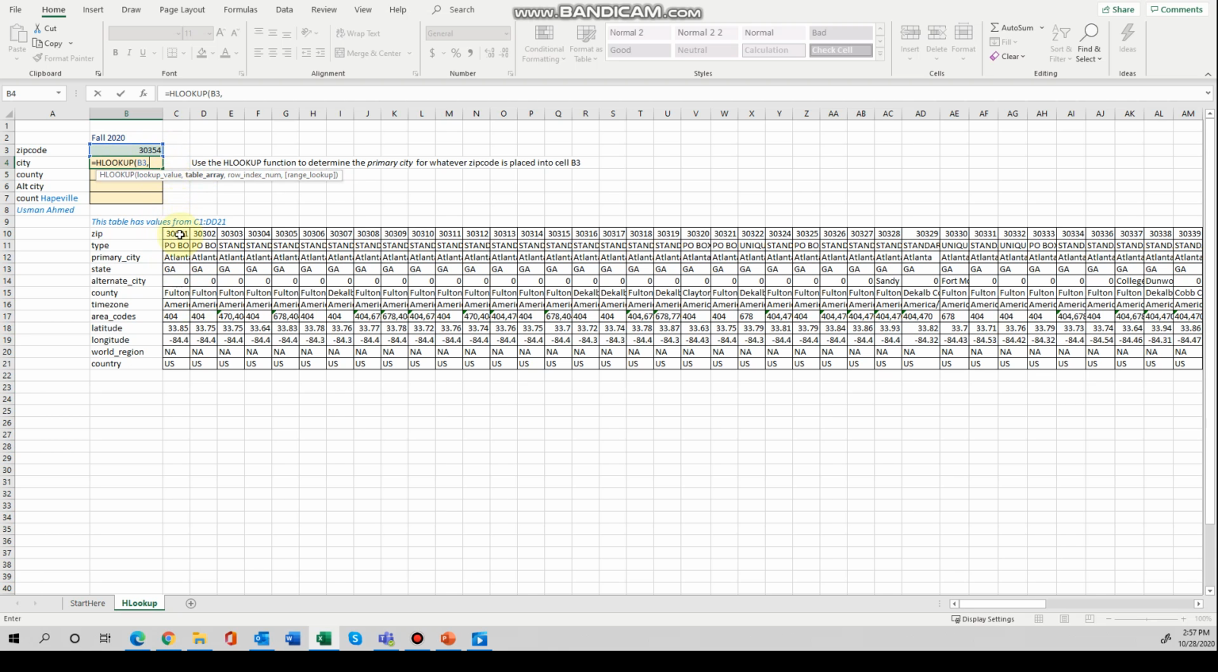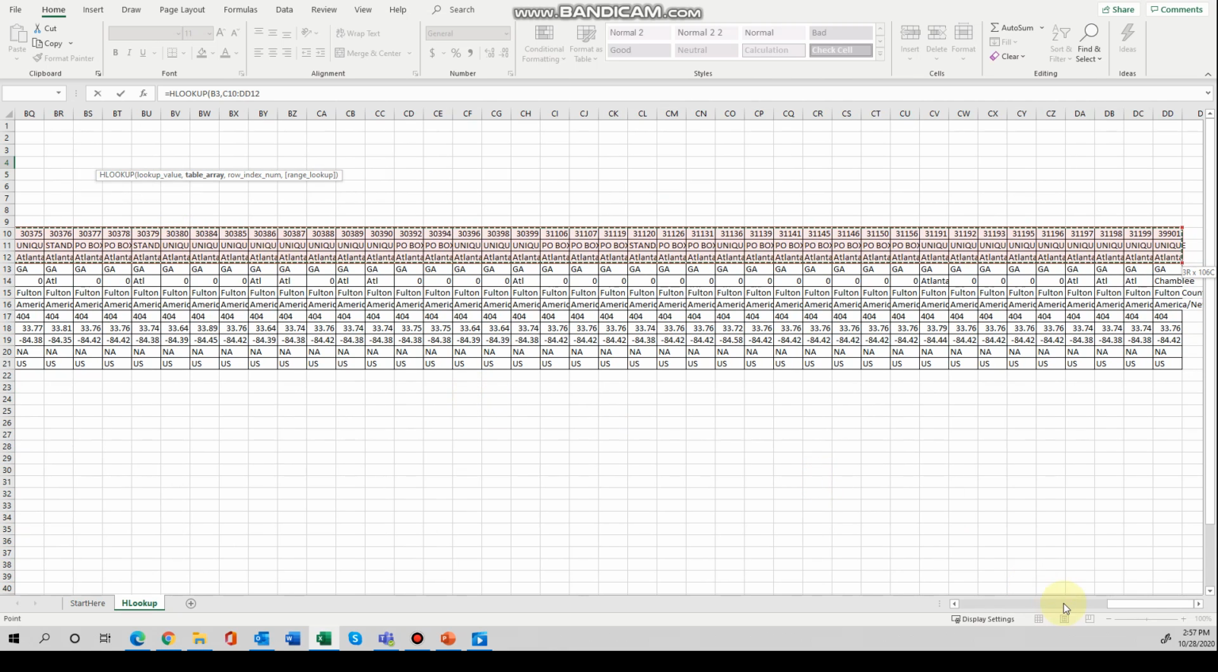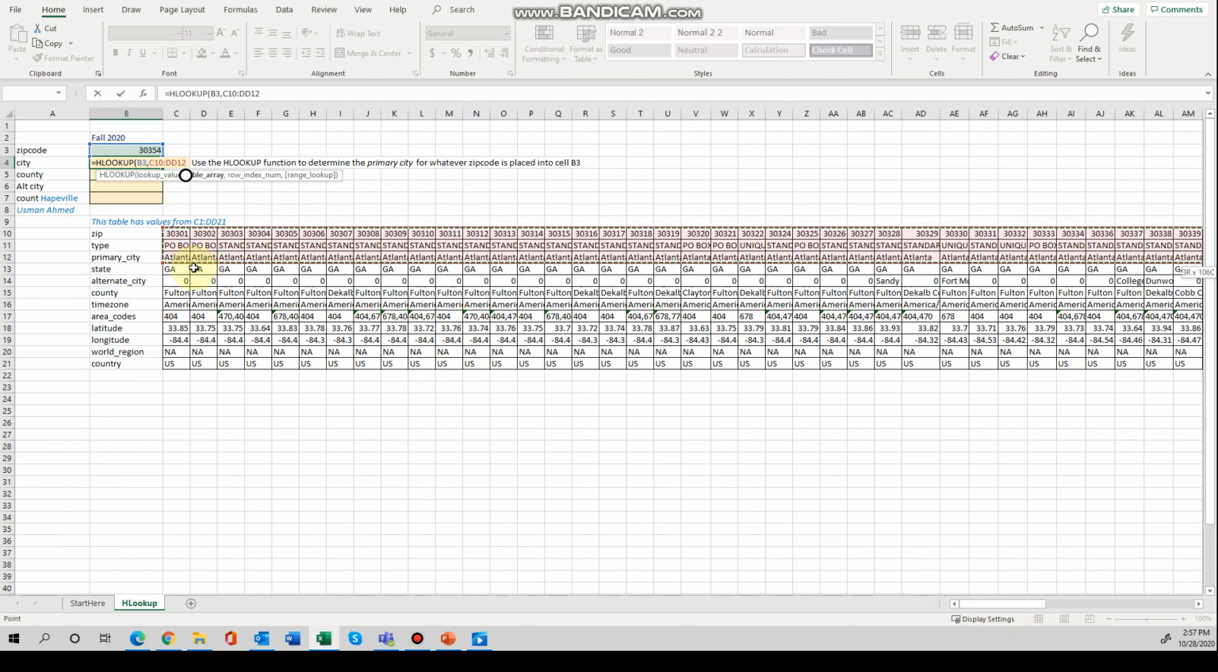So what you want to do is select cell C10 to C12 and press Shift Control right arrow key to select all the data in the table, for the rows zip to primary city. Now that we have our table array, let's press comma to go to the next argument. Our next argument is a row index number. A row index number tells us which row of the table we highlighted our answer is going to be in. The answer we want is our primary city. So zip will be row number 1, type is row number 2, and primary city is row number 3. So for the row index number, we would type number 3.